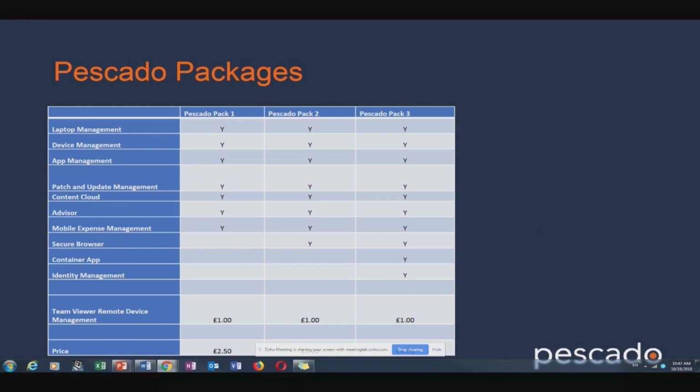If you want to look at something a little bit more robust, pack 2 includes everything we just discussed, however it also includes the secure browser. And finally, pack 3 will include your container app, so you can have your own personal device or your business device, which will have a container to allow you to carry out all of your working procedures on a day-to-day basis, as well as your personal handset as well.